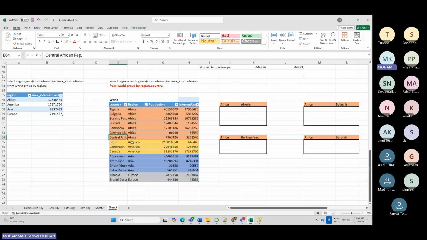Then you will get one bucket for America, Brazil, America, Cameroon, America, Canada, okay. Then Asia, Afghanistan, Asia, Azerbaijan, Asia, British Virginia, Asia, this Cabo Verde, Europe, Albania, Europe, Brunei. You all agree you will get all these buckets. If it is not clear, tell me. I will try to explain again.